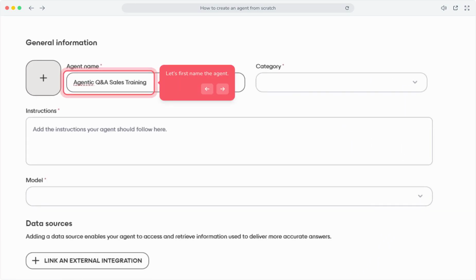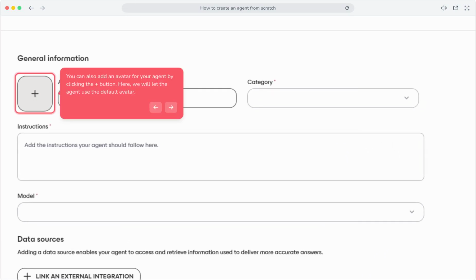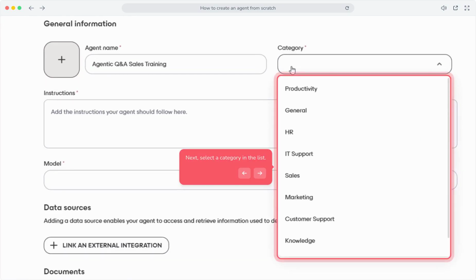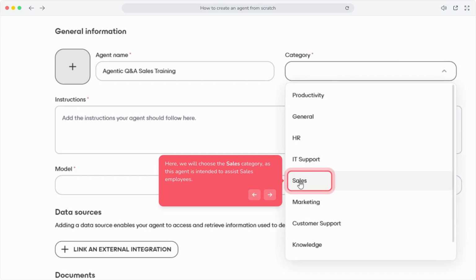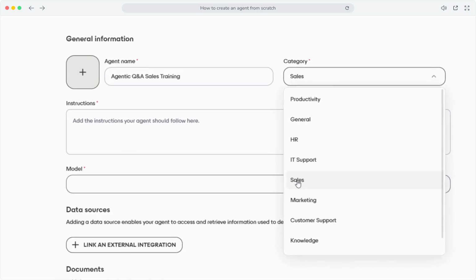Let's first name the agent. You can also add an avatar for your agent by clicking the plus button. Here, we will let the agent use the default avatar. Next, select a category in the list. Here, we will choose the sales category, as this agent is intended to assist sales employees.